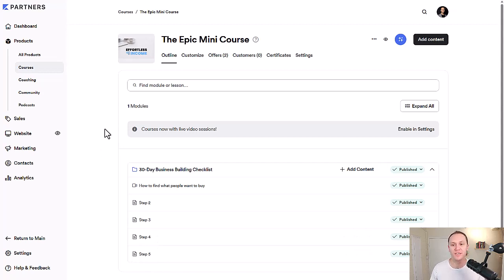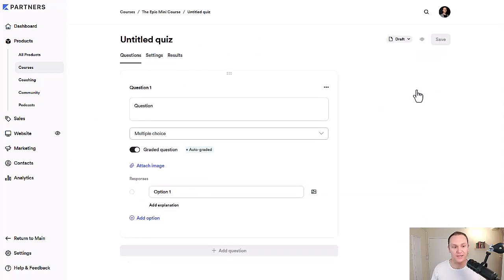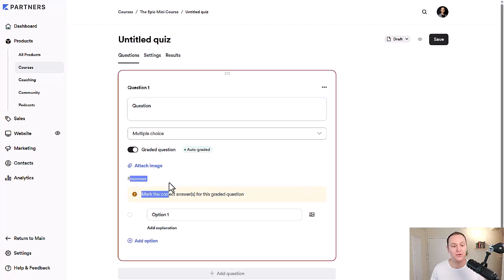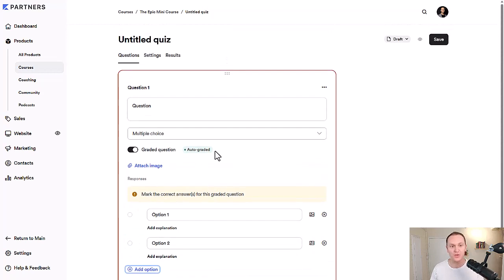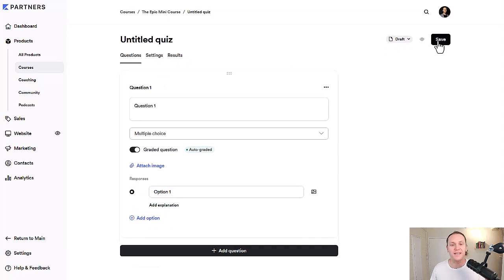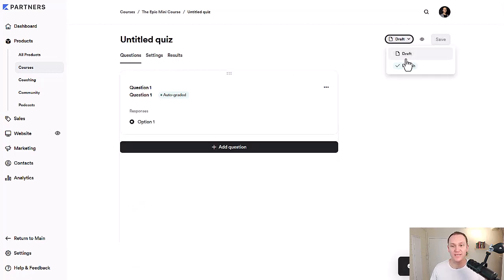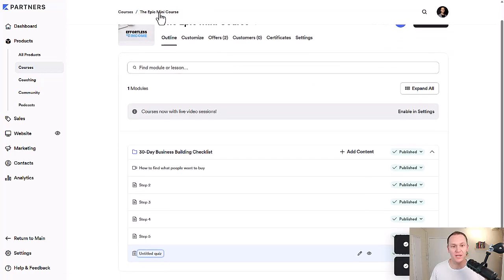The way that we do this in Kajabi is once you're inside of your outline, you go up here to add content and then just click on quiz. And from here, you can change the question of the quiz. You can decide if you want it to be multiple choice. You can attach an image and pick your own responses as well, or add another option, whatever it is that you want to do. You can change up all of this. You can even see what the results are like as well. So when you set this up the way that you want it, you can always hit save, make sure it's on publish, and then we can go back to our course.